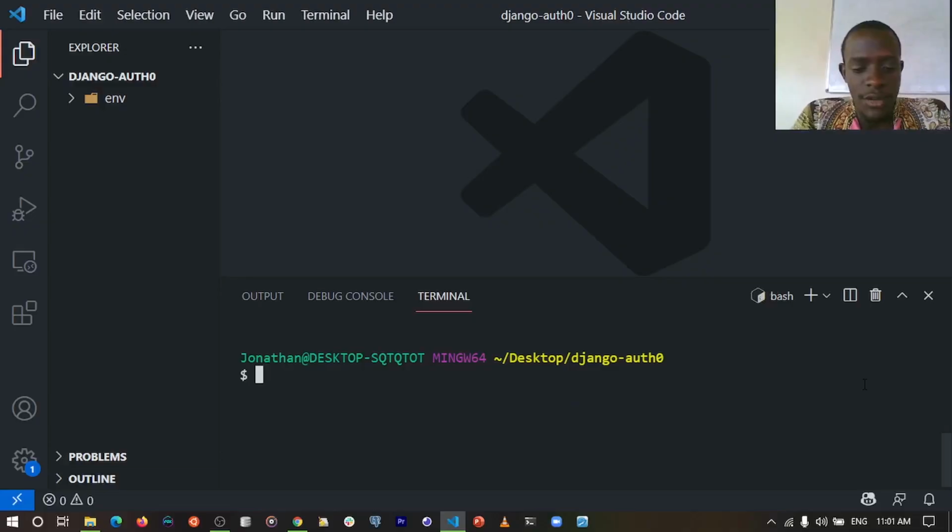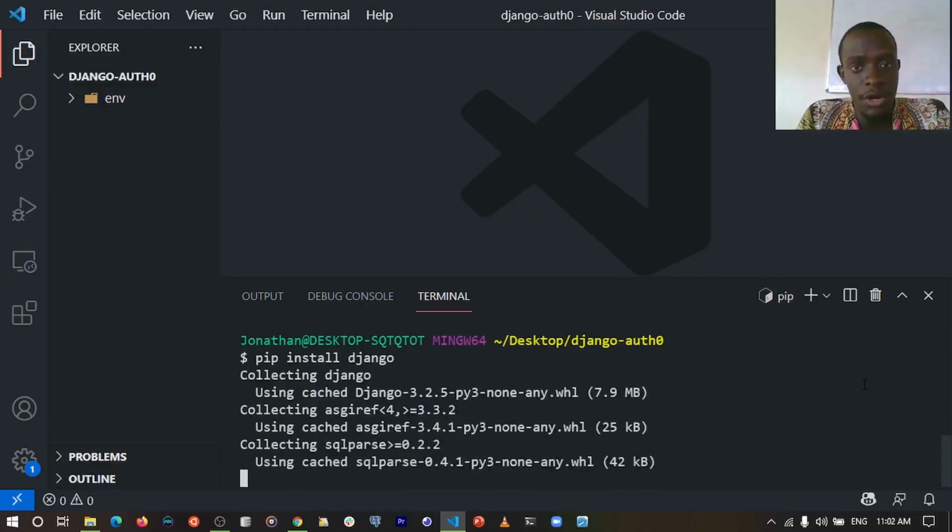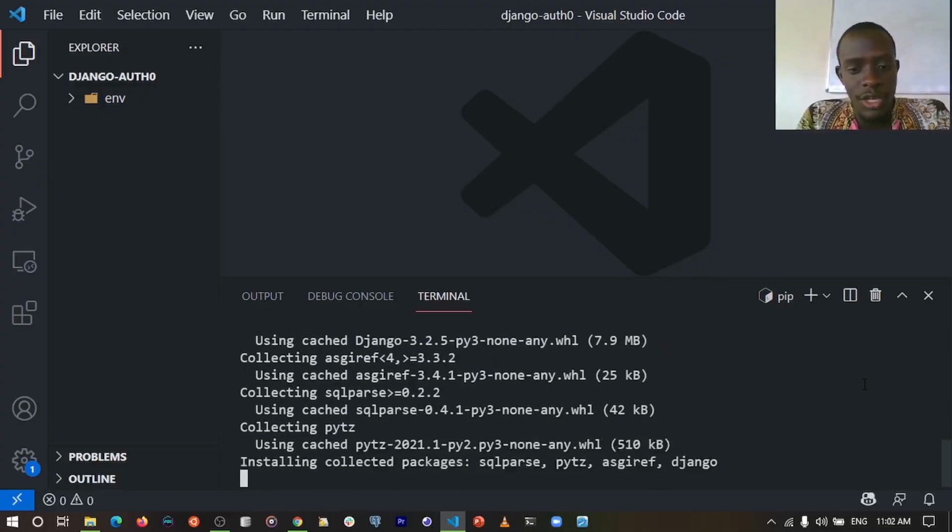So once it's created, I'm going to go ahead and activate this virtual environment with source. In this case, it's env, then Scripts, since I'm on a Windows system, and then activate. After doing that, the next thing is going to be to install Django. I'm going to install Django with pip install django. Now, after installing Django, we shall need to create a project as well as a sample app that we are going to be working with in this case. So let's wait for Django to be installed.